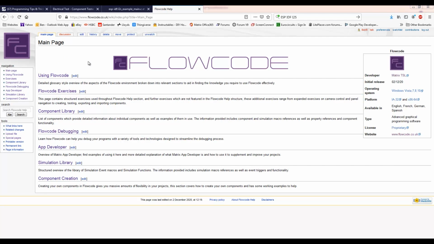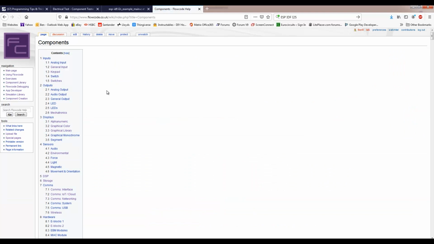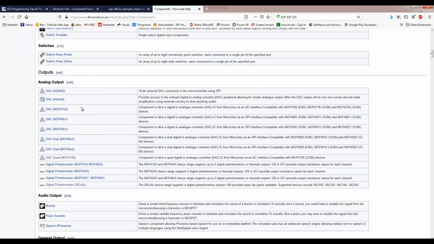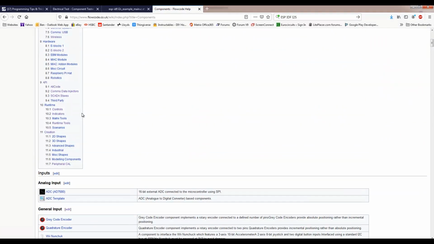To get the SCADA slave hardware running, I'm going to go to the Flowcode wiki, which is flowcode.co.uk/wiki. I'm going to click on the component library link, and this lists all the various components within Flowcode.